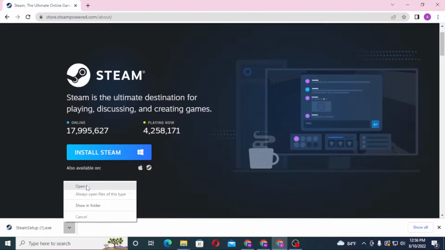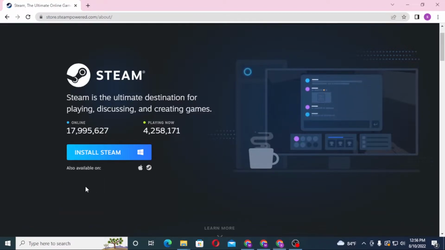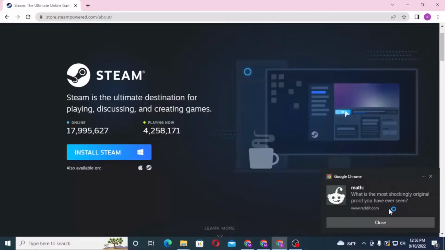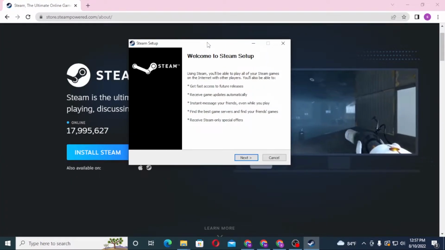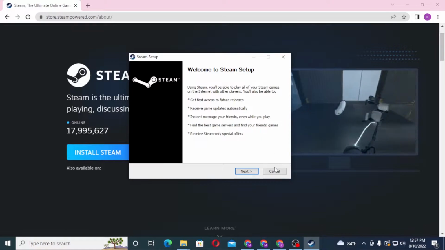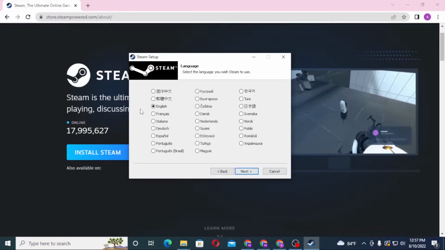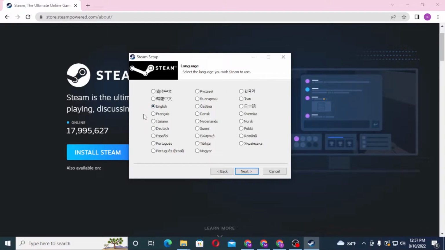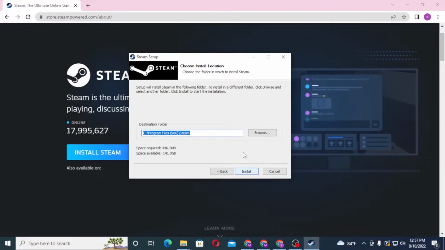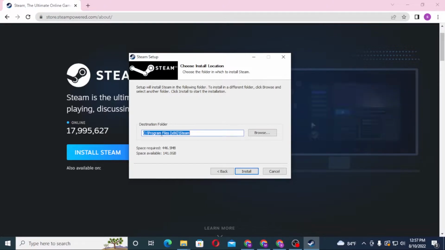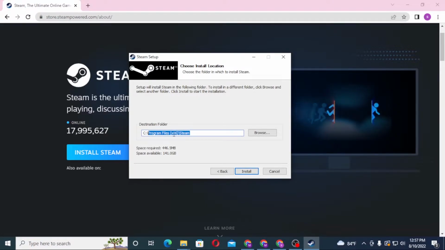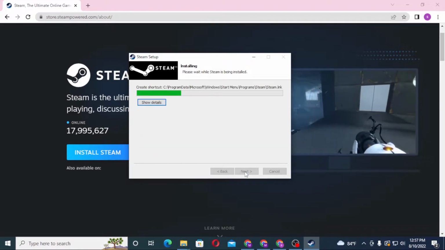Let's directly open the file and let's click on yes, and you can see the Steam setup dialog box has appeared. Let's click on next, and English is our language. You can change your language from over here. Let's click on next, and next you can see the destination folder for Steam program files x64. Leave it as it is.